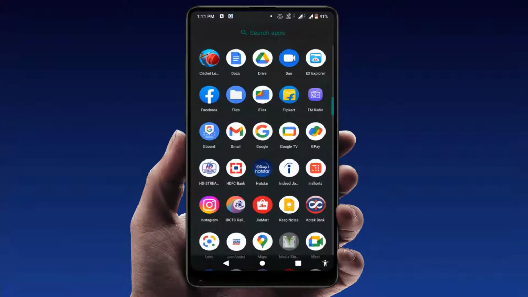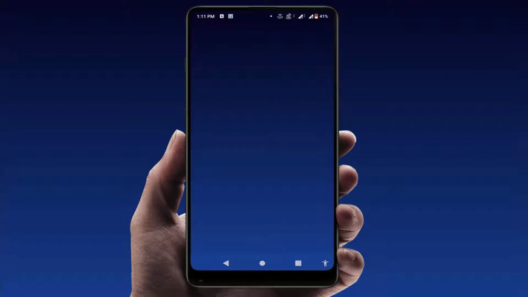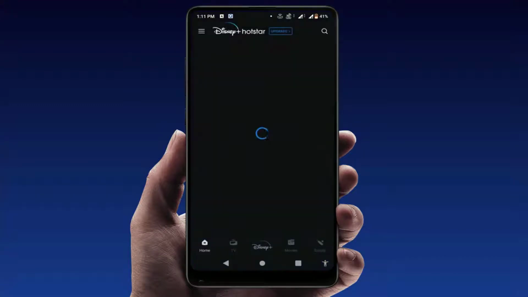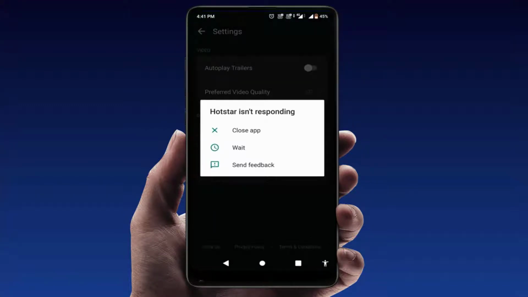Today I am back with one of the most interesting videos. In this video tutorial, we will learn how to fix it if your Hotstar is not working. When you are opening your Hotstar app on your phone, you face this type of irritating error: Hotstar is not responding. As you can see, I am facing the same error. Finally, I have found easy and simple solutions to fix this error.